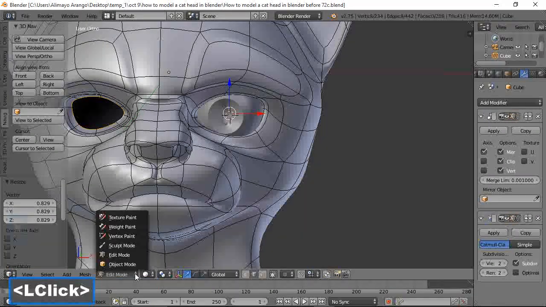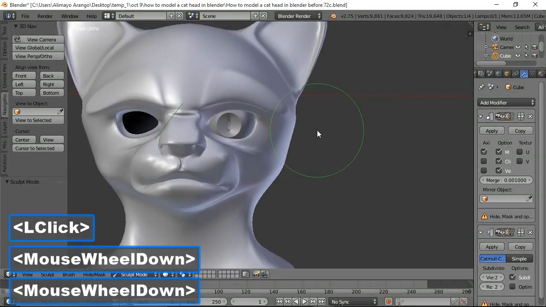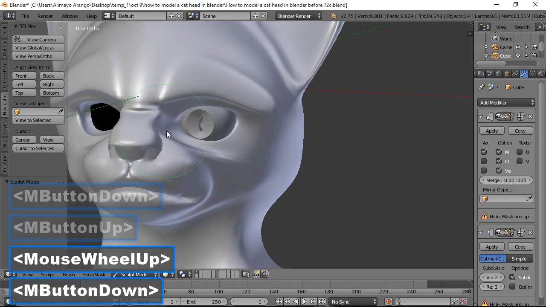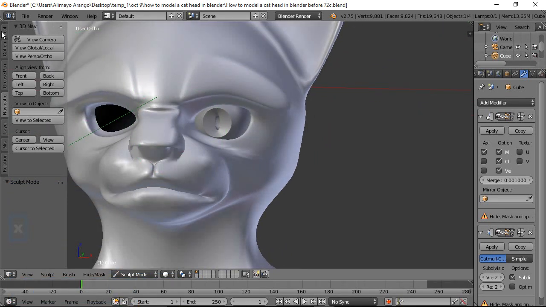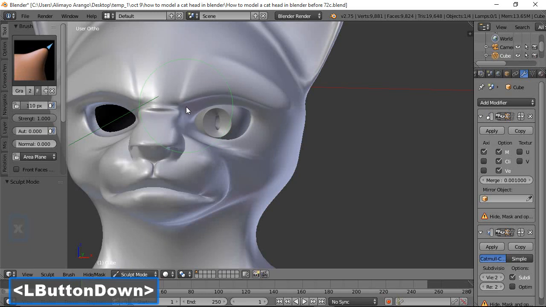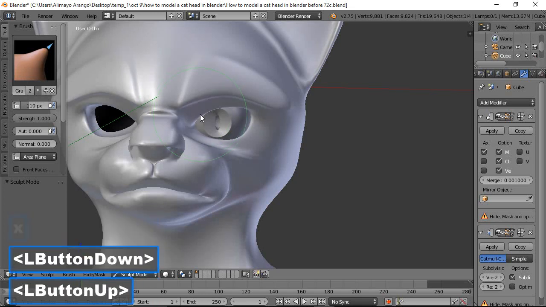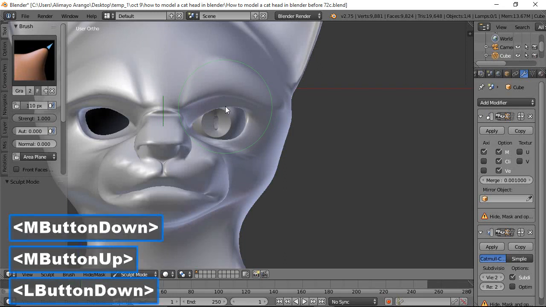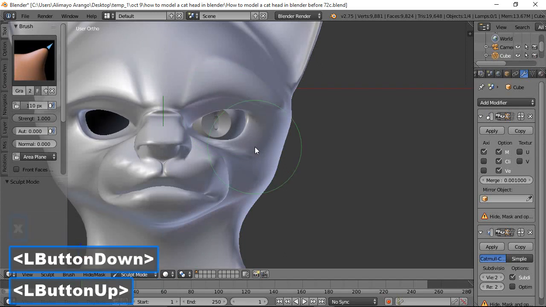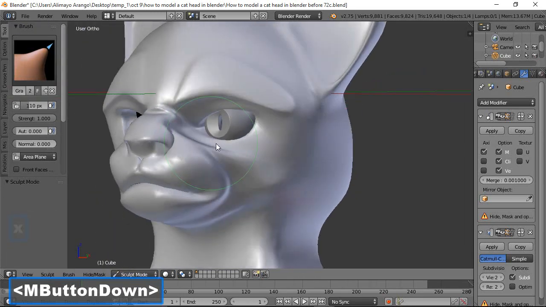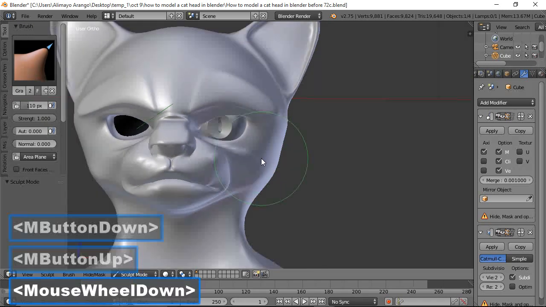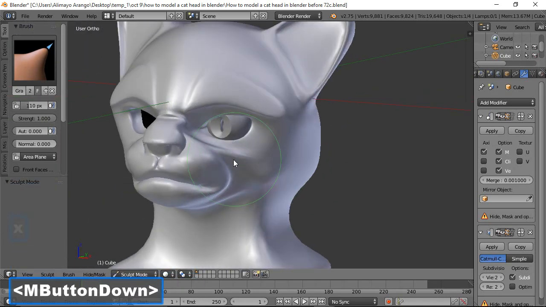Okay, what we're going to do now is click here, go to sculpt mode. And we can play a little bit easier here with our eye. I want my cat to be like a warrior cat, so we'll have his eyes not quite opened as much. Hold the middle mouse button and take a look.